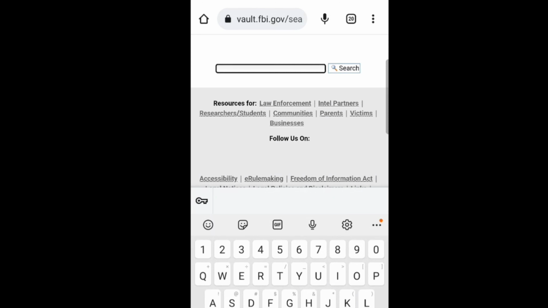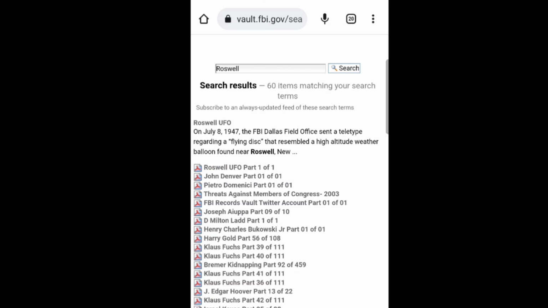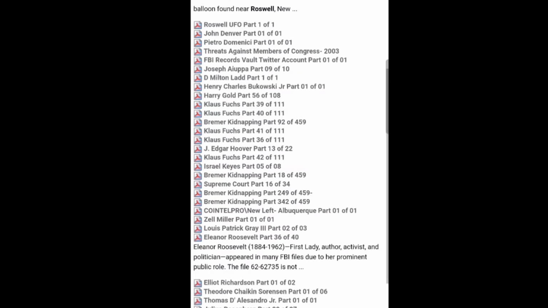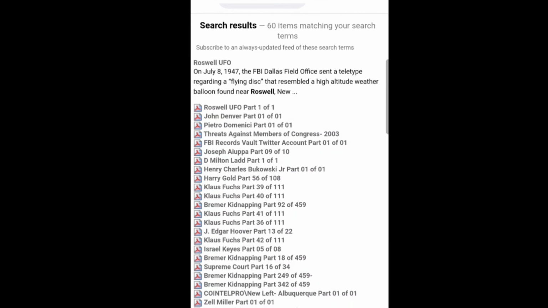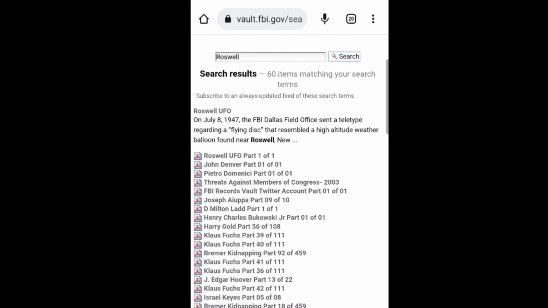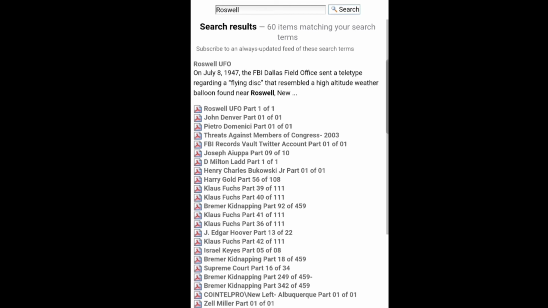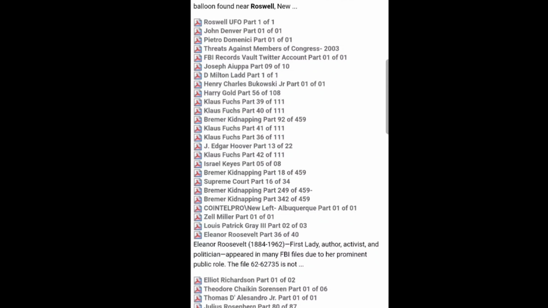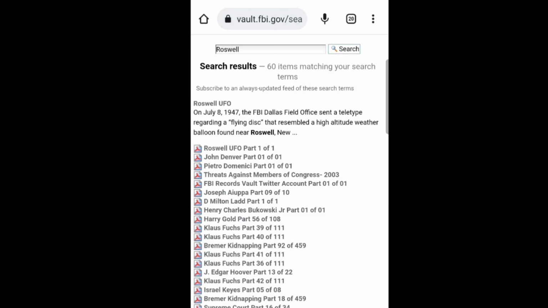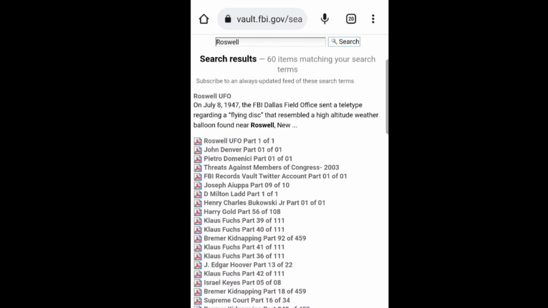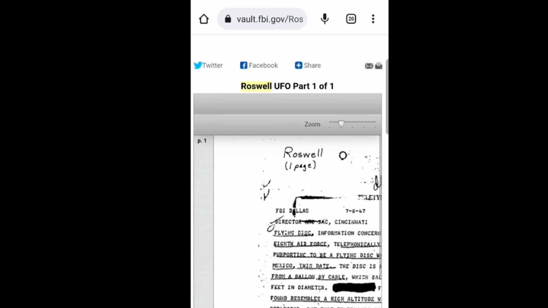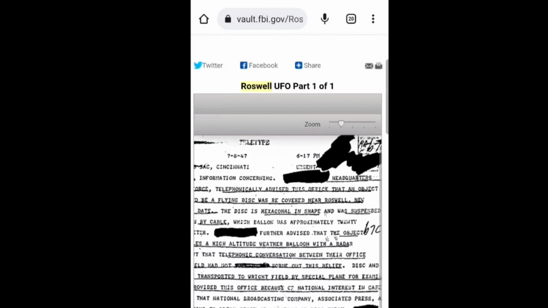Let's say, for instance, we're trying to look up something on Roswell, and we go to search there. Here you guys have all these documents that relate to Roswell. Of course, they say that on July 8th, 1947, FBI Dallas field officers sent word about a flying disc that resembles a high altitude weather balloon, which you and I both, everybody, knows probably wasn't a weather balloon that actually crashed. I have a video coming up on that really soon about four or five theories about what actually happened at Roswell.